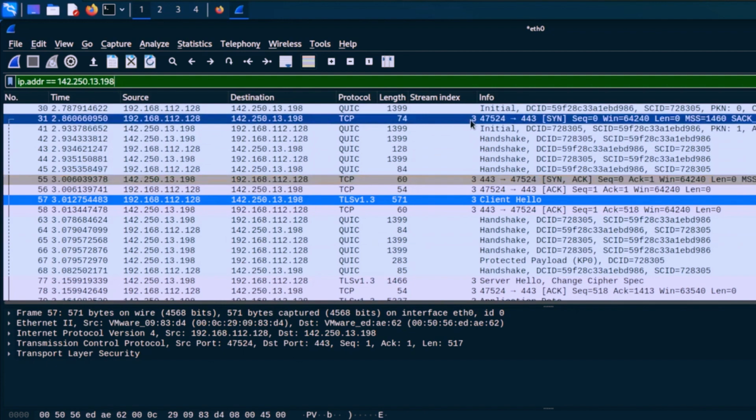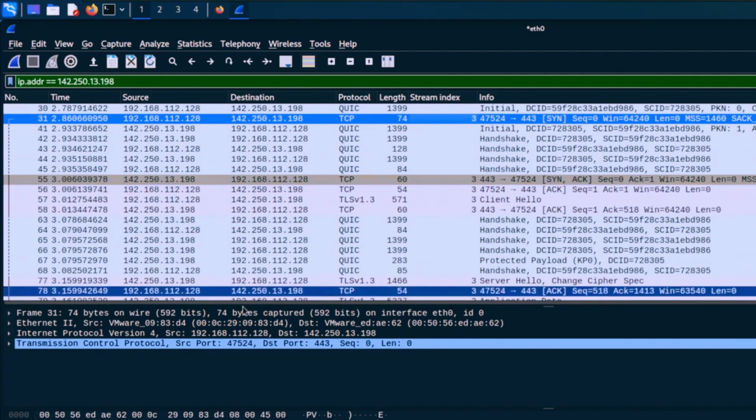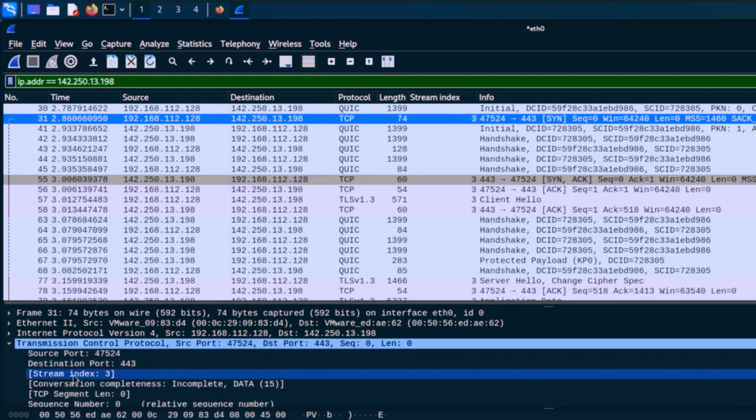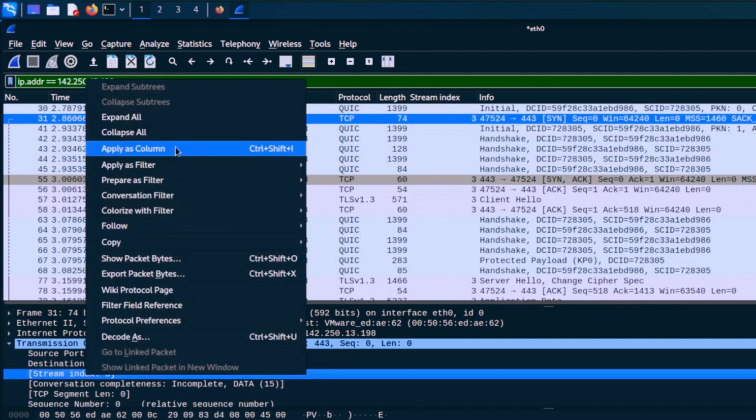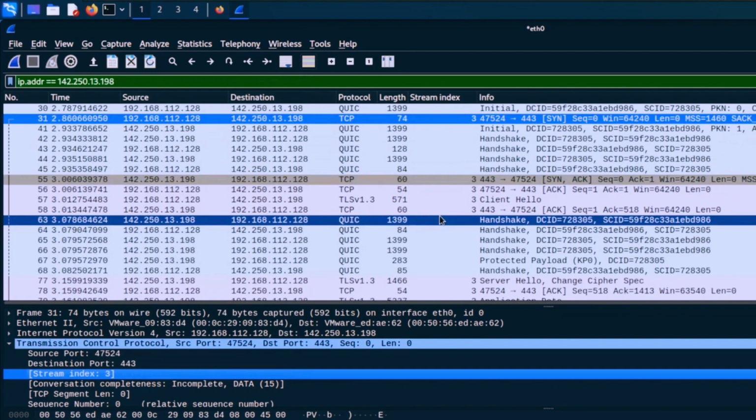As you can see, there is a stream index right over here which is 3. Now you might not even have the stream index as a column. To get that, simply open up TCP and you would have this stream index field in the dissector. Simply right click on it and then select this option that says apply as column. That is going to apply stream index as a column. We are going to learn about following streams in the next section, but this section was all about filtering and capturing network data.